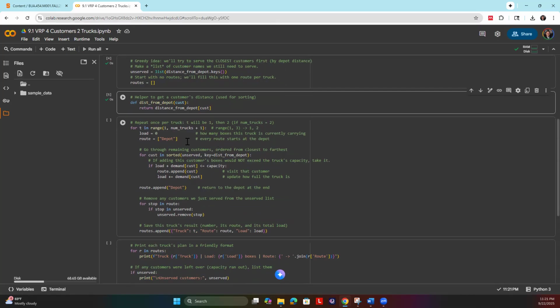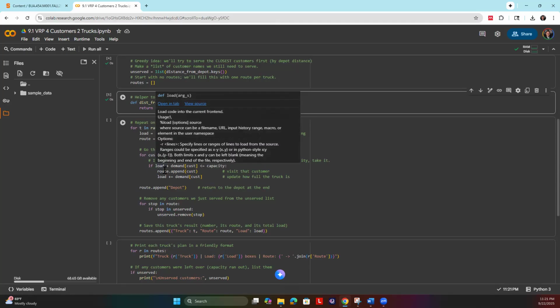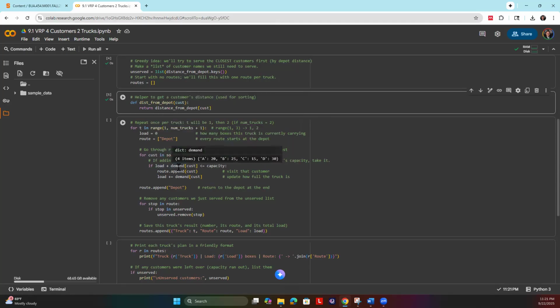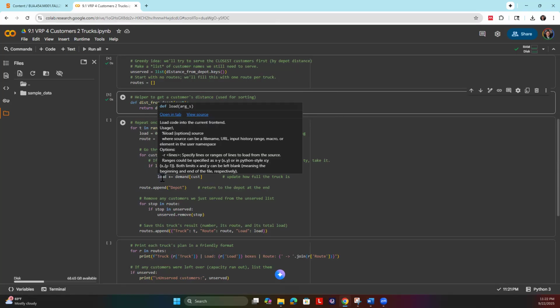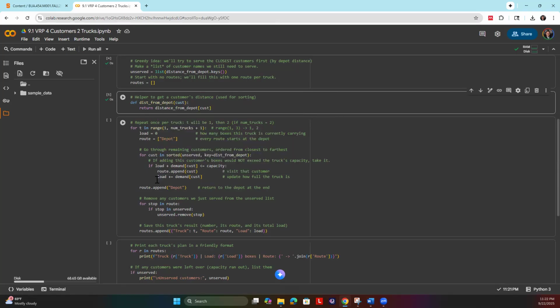And then we'll go through another for loop over remaining customers based on closest distance. And then if the current load plus the new demand that's satisfied is less than the capacity of the truck, we will add that customer to the route. Otherwise, we will not. And also we need to update the load for each of these trucks based on this new customer demand node.